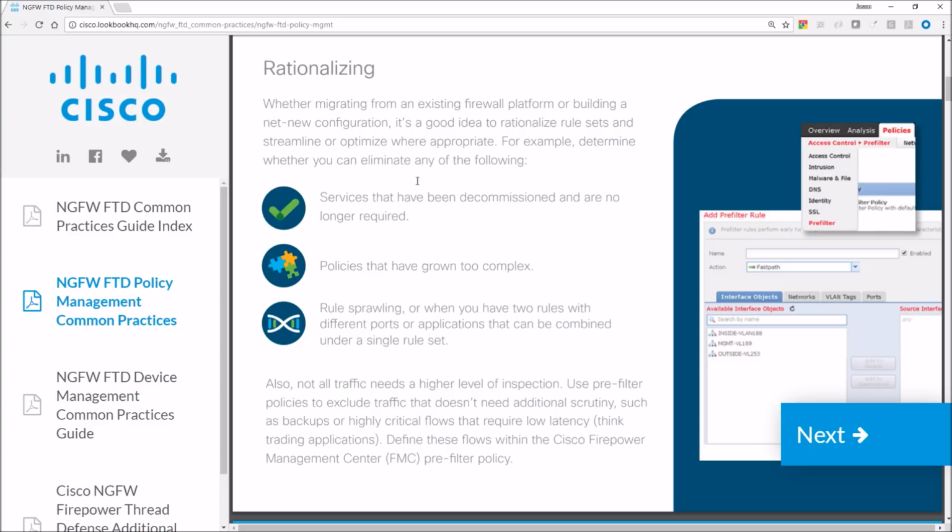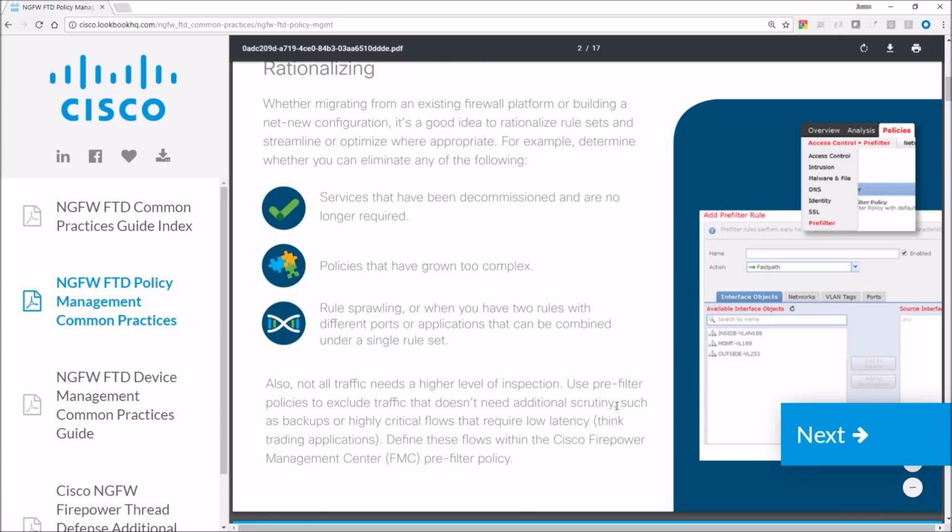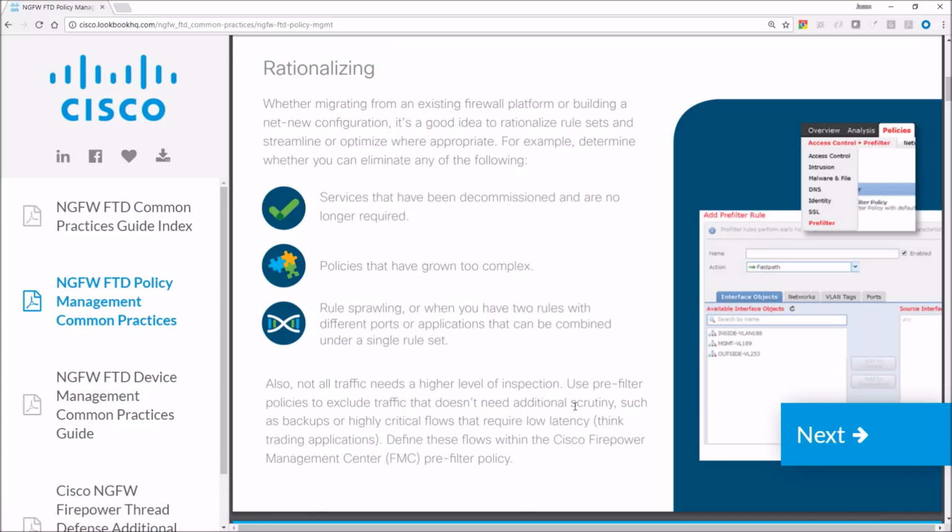So access policy, rationalizing. One of the biggest things you want to do is make sure that you rationalize those legacy firewall rules. Decommission rules that are no longer required. This ensures that access is not granted by accident to things that should not have access, and it further optimizes the rule set. Look to simplify the rule set using objects.